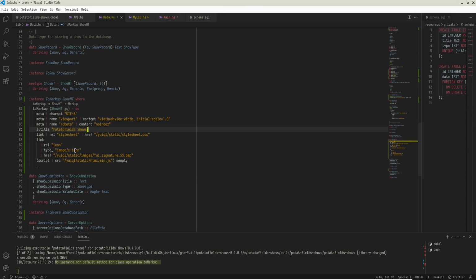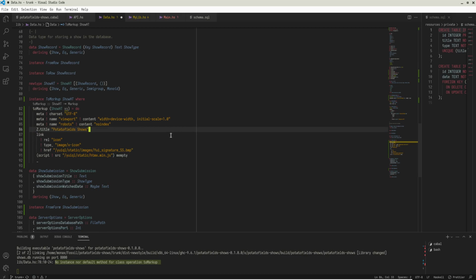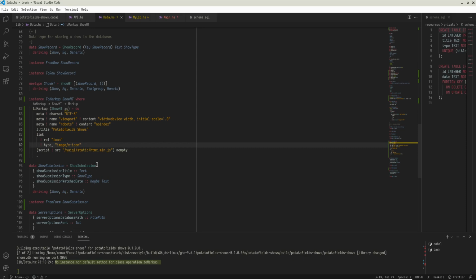Potatofields shows has that. There's no style sheet right now. Maybe someday there will be. If there is, I will almost certainly not be the one that makes it, I can tell you that much. If anybody makes it, it's probably going to be Dare, because it's not going to be me, because I suck at CSS and I don't really care for it all that much. So then this is our HTML document.